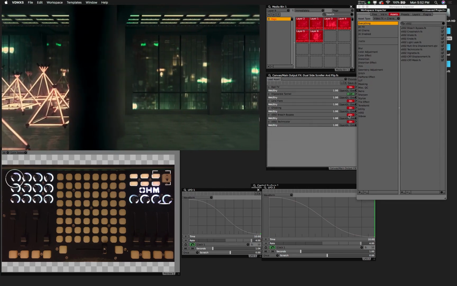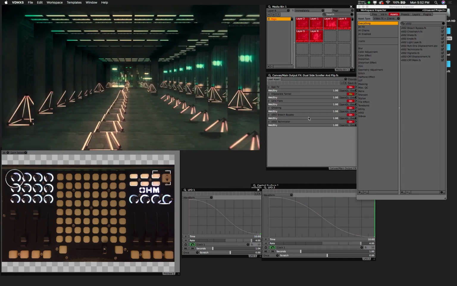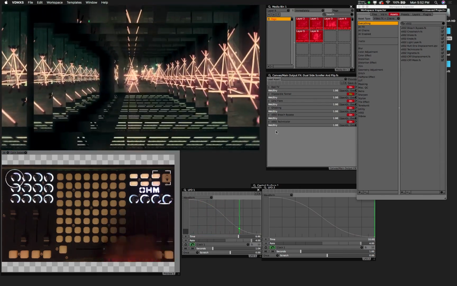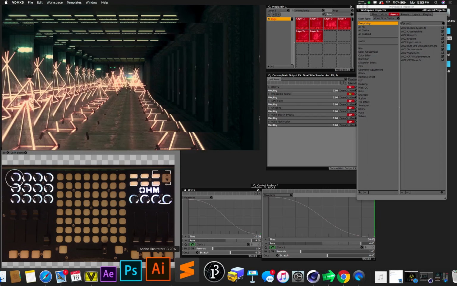Great. So hopefully that gives you an idea of some of the fun things that you can do, thinking about animation, thinking about performance, and thinking about sequencing of your loops.